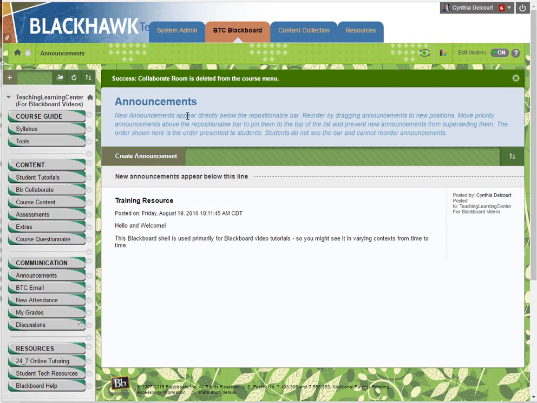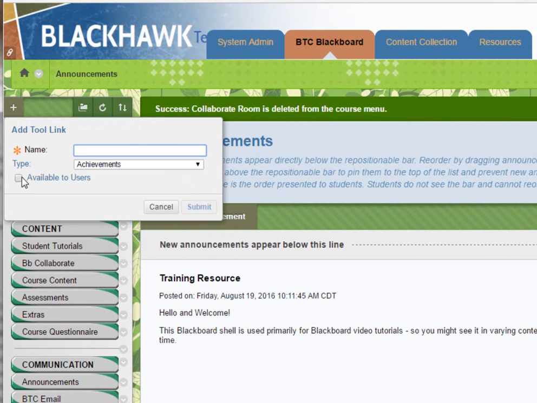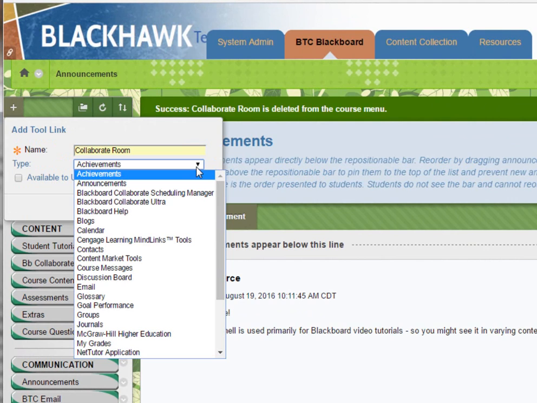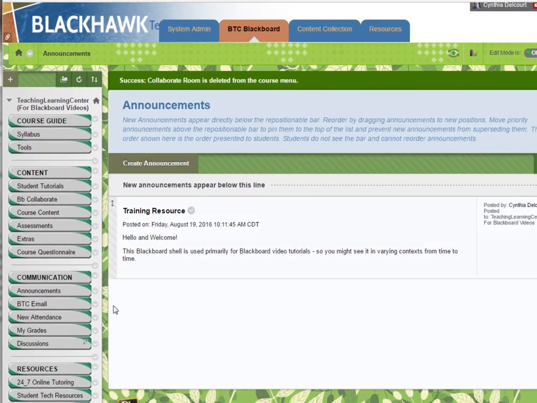From your course, it's a tool link in Blackboard, so you'll want to click this plus sign in the top left corner and choose the tool link option. You can call it Collaborate Room, and then make sure that you choose the Collaborate tool. There are two Collaborate options, and you want to make sure you're choosing Blackboard Collaborate Ultra. Make the button available to your students or the users in the course and click Submit.